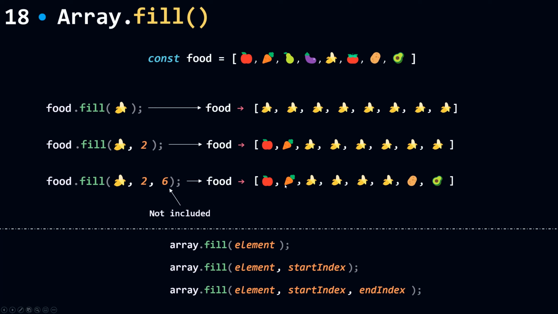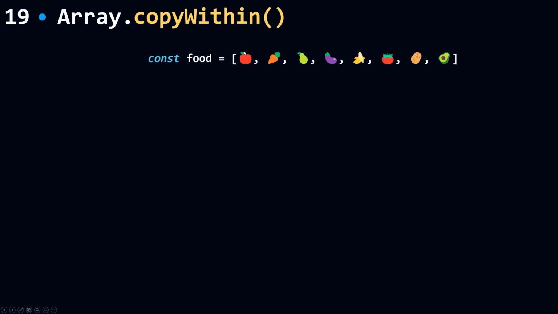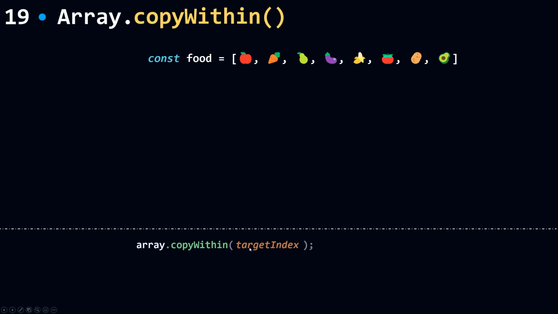And that's it for the fill method. Now let's move on to the next method, which is copyWithin. So you will use copyWithin whenever you want to copy some elements in your array to a different position inside the same array. So for example, I want to copy these two elements here to the end of the array. copyWithin takes in as the first parameter the position where you want to copy your elements. It's called target index. And the copyWithin here will modify your original array.